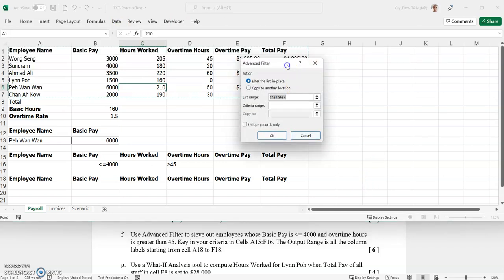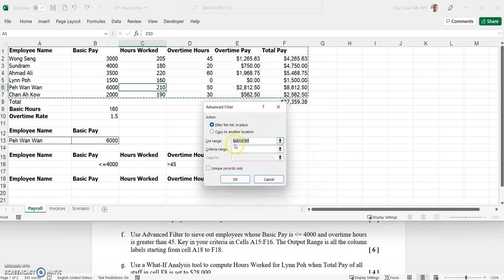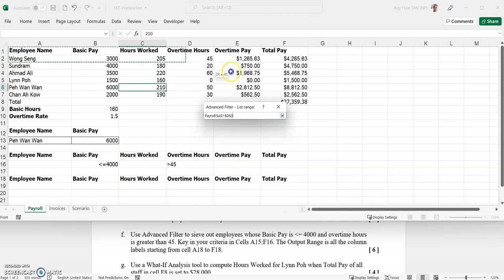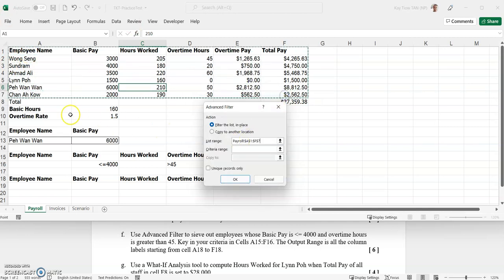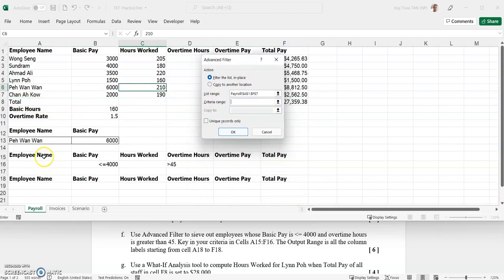So Advanced Filter comes out. It tells us the list range, A1 to F7. Is it correct? Okay, this is correct, so you don't need to change anything. If it is not correct, let's say for instance this is empty, then what you do is just select all of this. Don't select the total. Then your criteria range. Where's your criteria range? Our criteria range is this one. We set this as our criteria range.